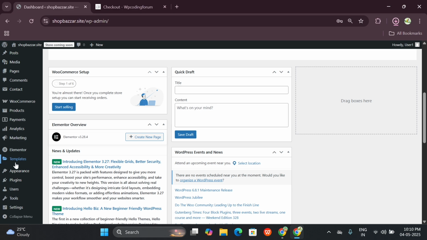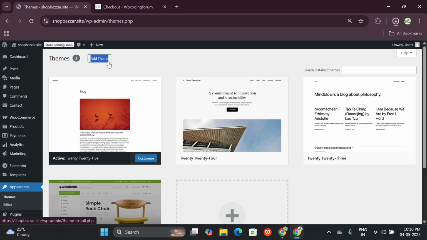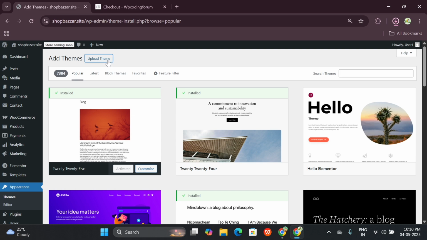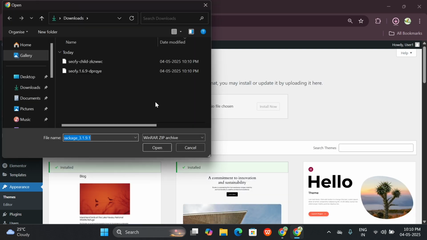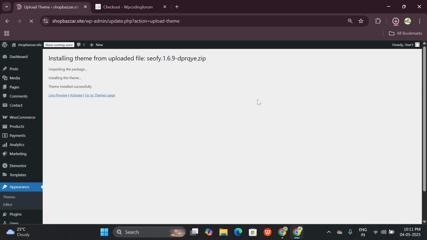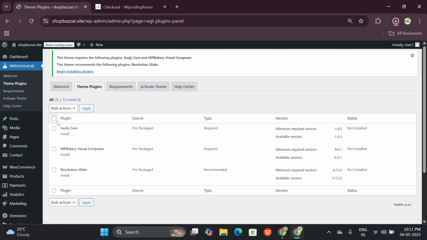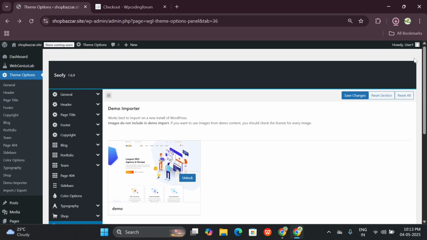So for this you have to go to Appearance, Themes. Now you see this: Add Theme, Upload Theme, Choose File. Here, install now. Activate it. Successfully activated. Now you have to install these three plugins.